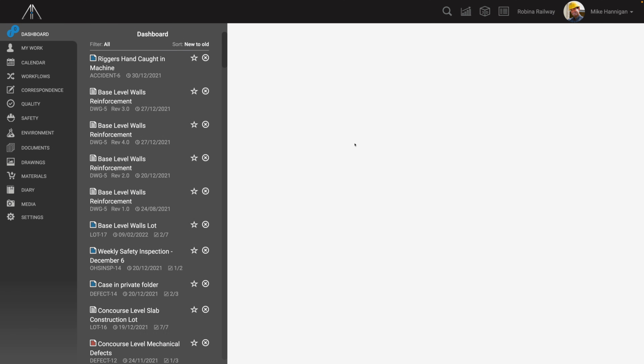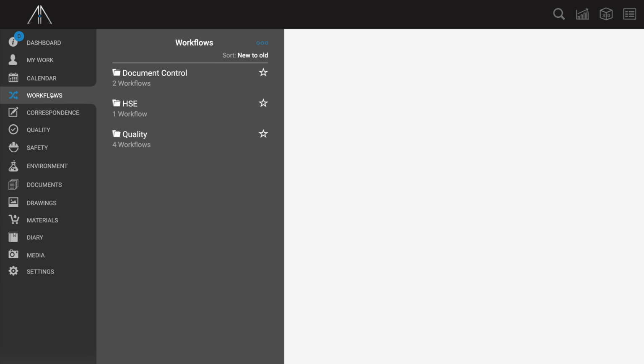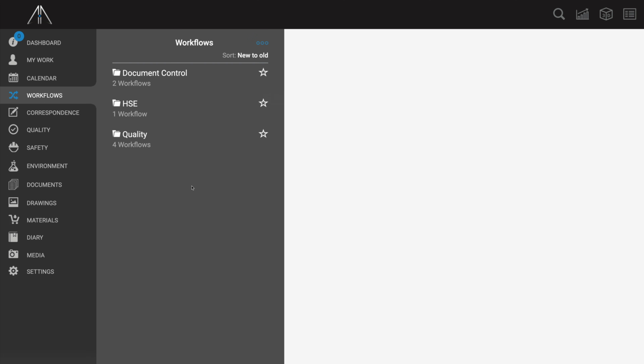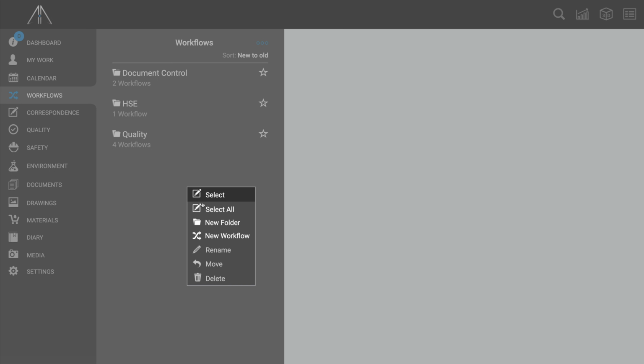To create a new workflow, click Workflows in the left-hand column, and then either click on the multi-purpose button and click New Workflow, or alternatively, right-click in the middle column and select New Workflow.